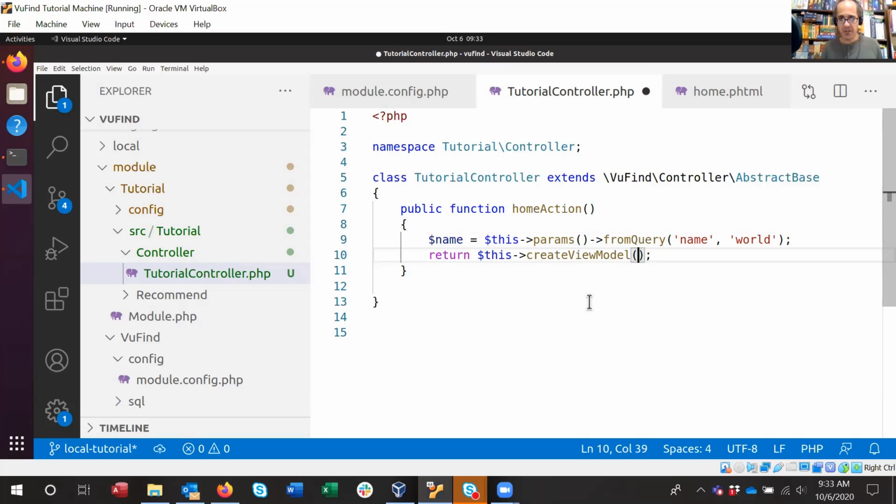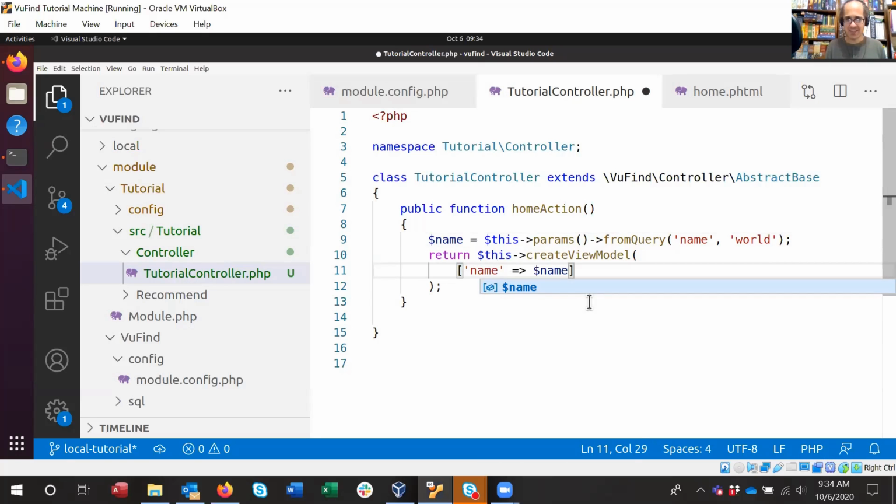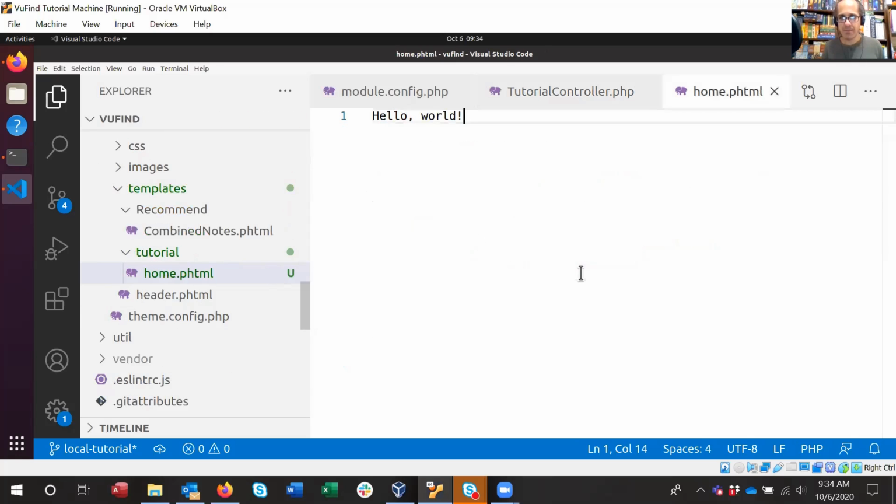So I also mentioned, of course, that view models are used for passing values to the view. And this create view model helper function that you have access to in VuFind's controllers lets you specify an array of values to pass. So I'm just going to create an array that includes this name value I've just pulled out of the request and passes it through as name. Having done this, I will now have access to a name variable in my template.